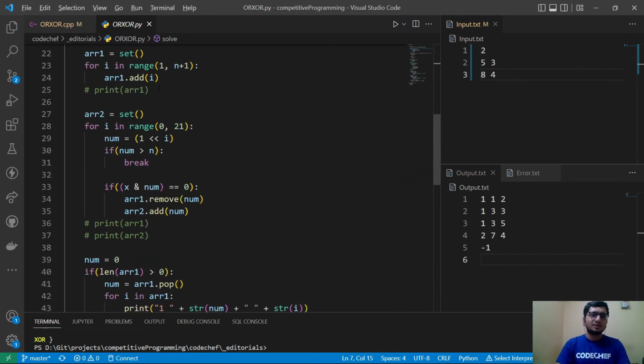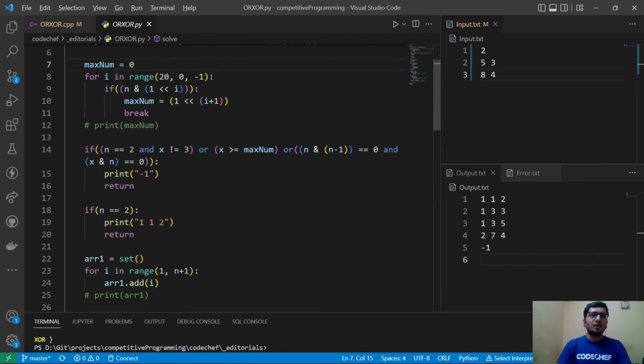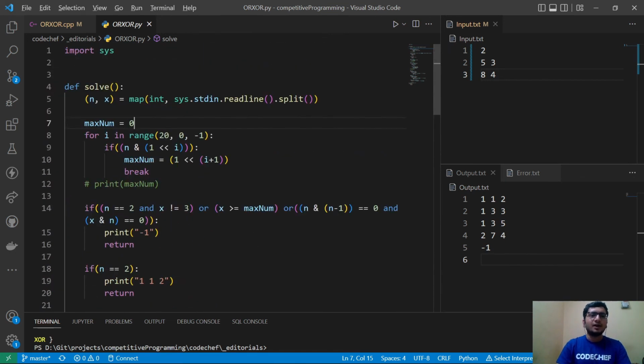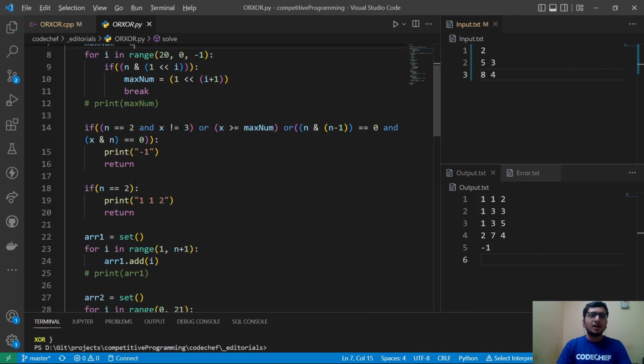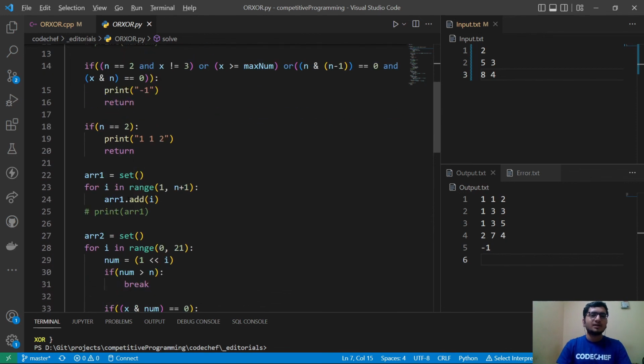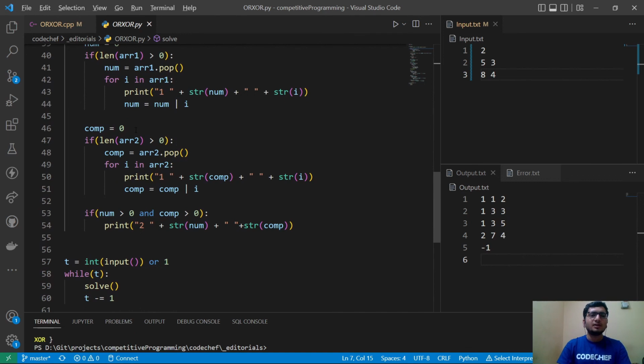The Python code is pretty much similar, right? We take t test cases, we take the input, we run the while loop. We take input for n and x, we find the maximum number, we apply all the edge cases, right? 1, 2 and 3. If it is a special case, the edge case of 2, we print the answer. We form our set 1, we form our set 2. We find the OR of all the numbers in set 1 with this, and at the end we find the OR of all the numbers that are in set 2.